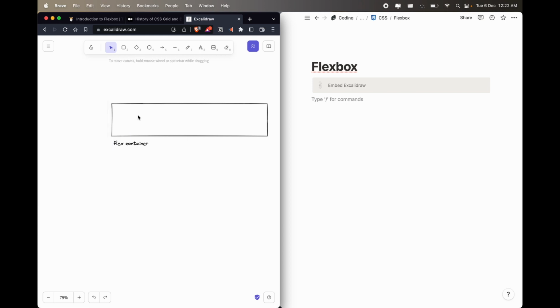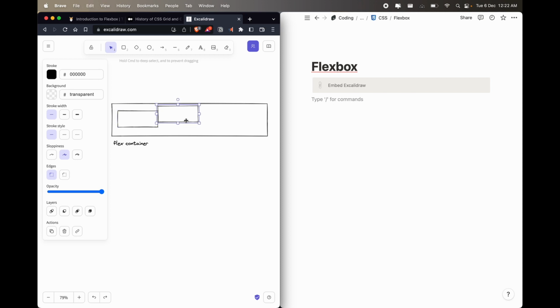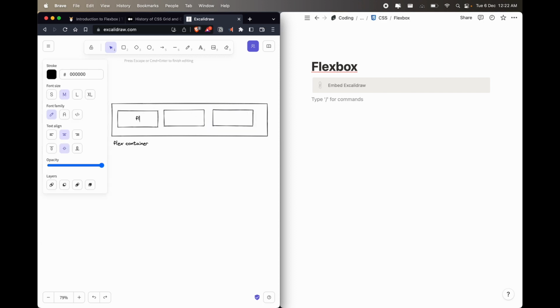Inside flex containers, we have flex items. So we can have multiple flex items in that. Each and every flex item is a separate entity of its own. Flex item 1, for example, this is flex item 2, and this is flex item 3. Amazing. So this is what a flex item is.